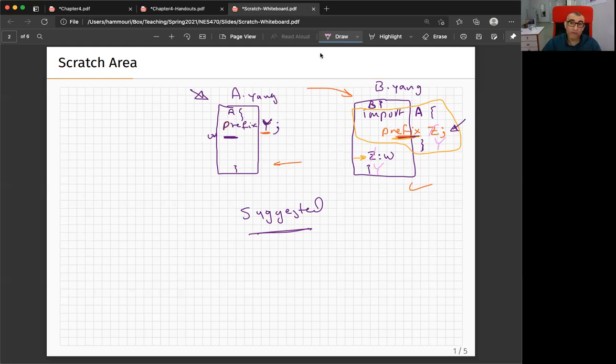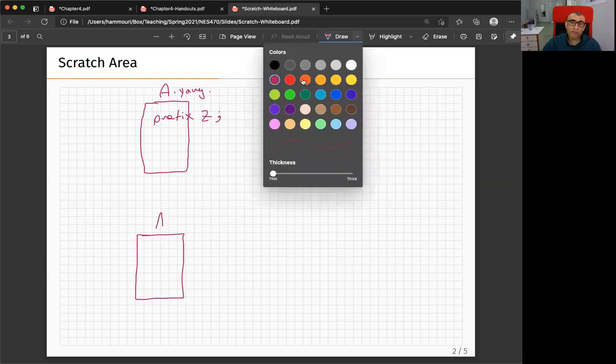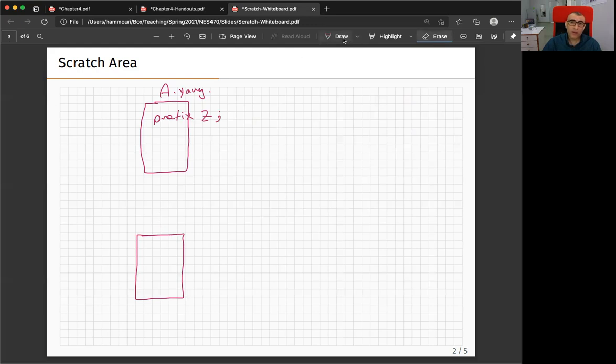Now again, for the following scenario. Suppose that some organization wrote module A.yang with their prefix, they are suggesting prefix Z. Then another totally different organization wrote its own module. It's called B or C dot yang, and they are suggesting a prefix Z.